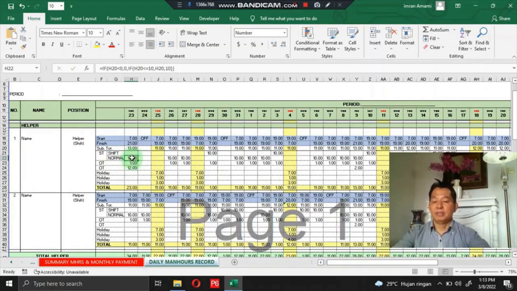And for overtime hours, outside the standard time, if it exceeds the first 1 hour of overtime here, the overtime will move to the next section.